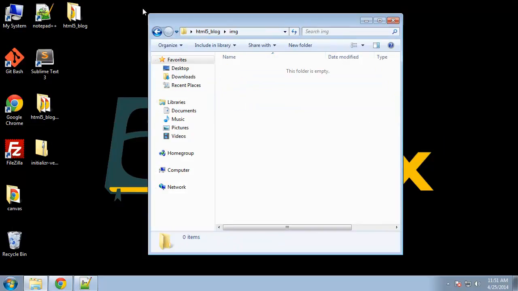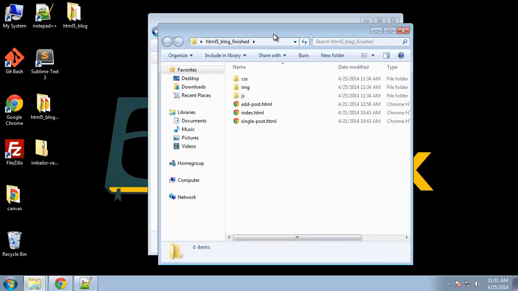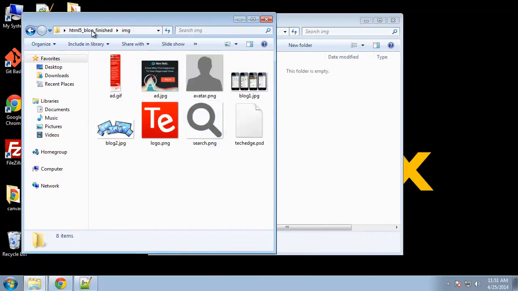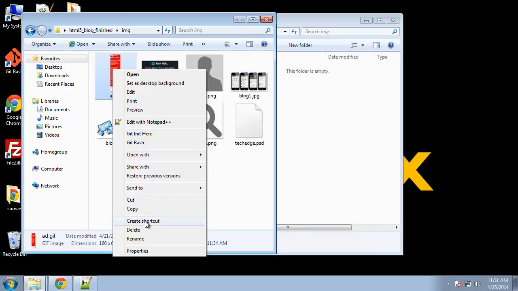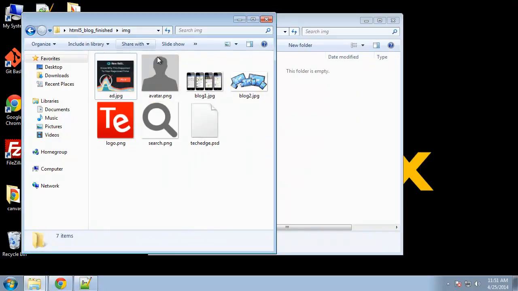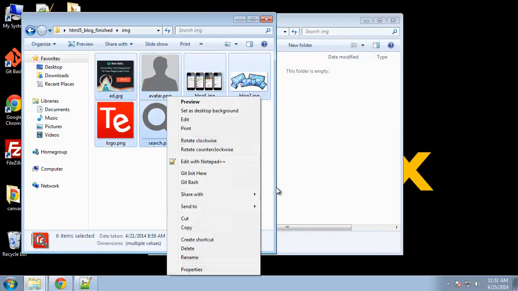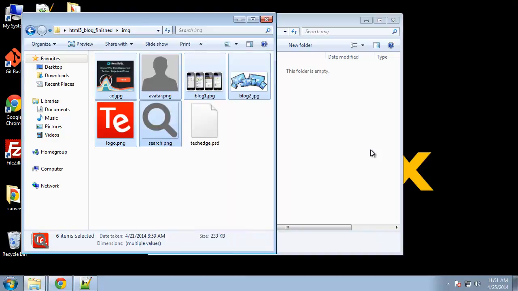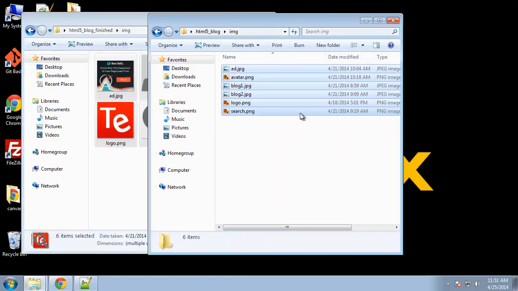Okay, right now we have an empty image folder, so I'm going to go to the finished folder, and I'm going to bring over all of these. Actually, this ad isn't included in the project, so I'm going to delete that. But I'm going to bring the rest of these over. Alright, so I'm going to copy, paste those there.